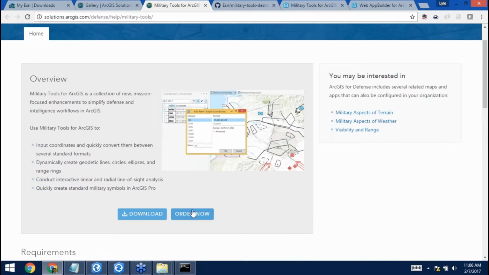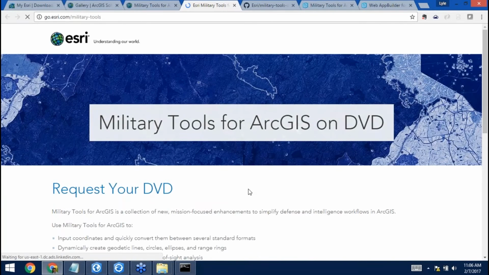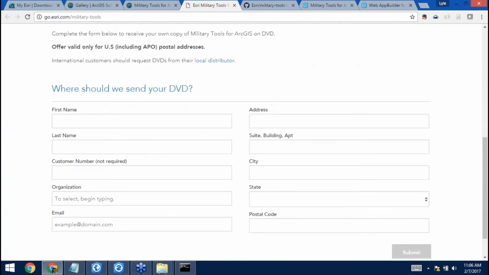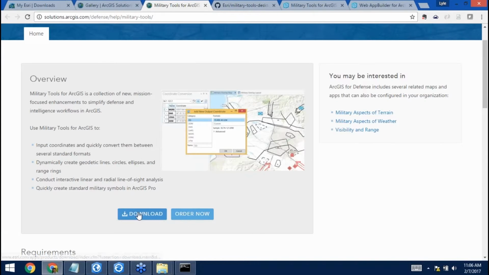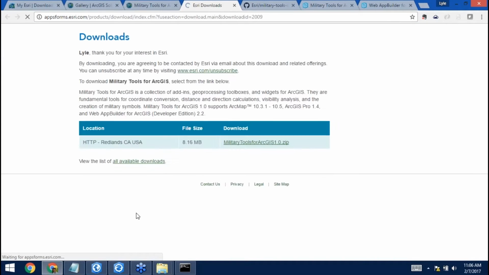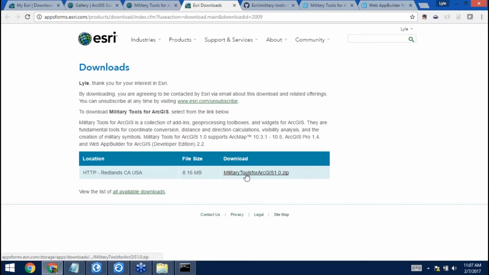So if you're in an environment where you can't download our software and you need physical media, you can request a DVD that we'll send to you anywhere in the US, and if you're overseas with an APO account or an APO address, we will also send it there. So if you need that physical media, we have that ability. If that's not the case, and you want to download it directly from our site, you would click Download, access the zip file, and download that content directly to your machine. Once you've downloaded that content, it will come as a zip file, and you'll start to explore it.